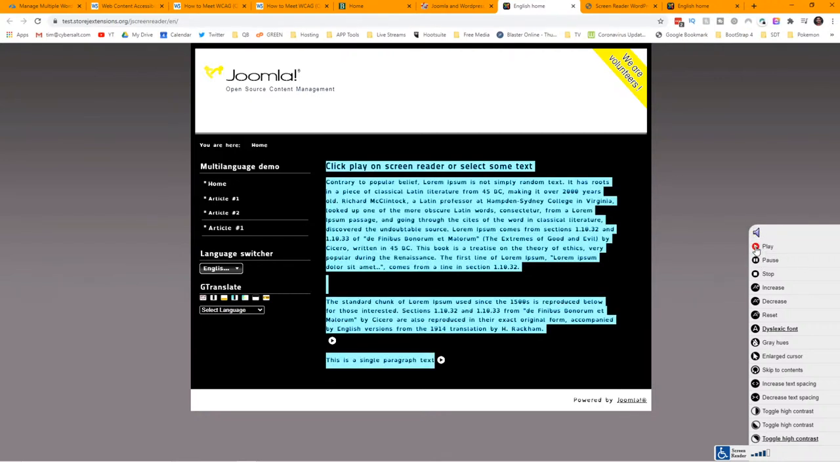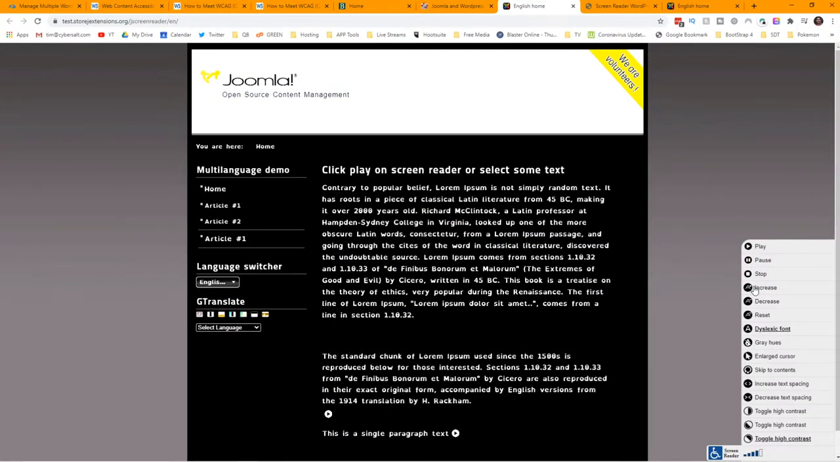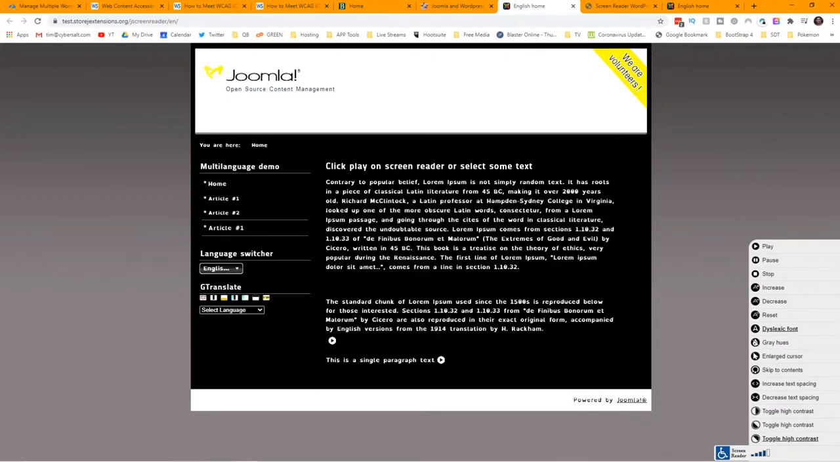Click play on screen reader or select some text. Contrary to popular belief, lorem ipsum is not simply random text. It has roots in a piece of classical Latin. And we can increase fonts here. Cool.